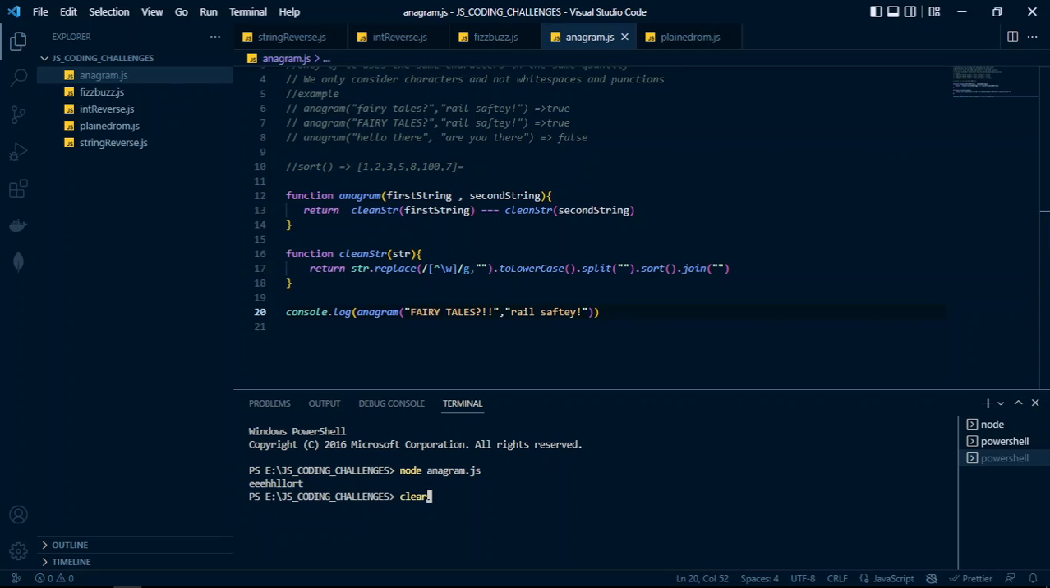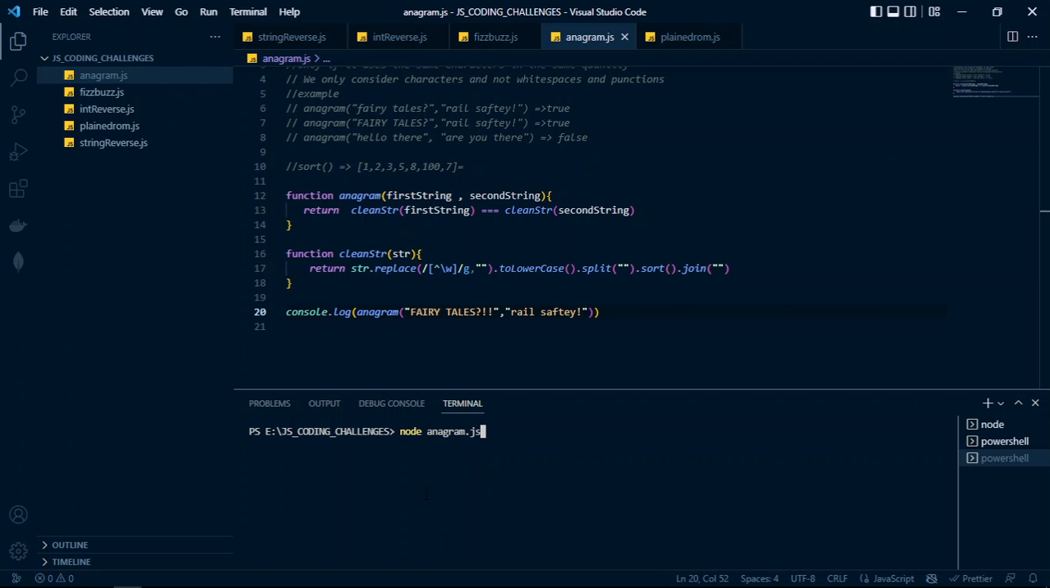Clear the console first of all. Then we execute node anagram.js file. True. Wow. We've succeeded also in the third challenge of the day. Wow, wonderful.